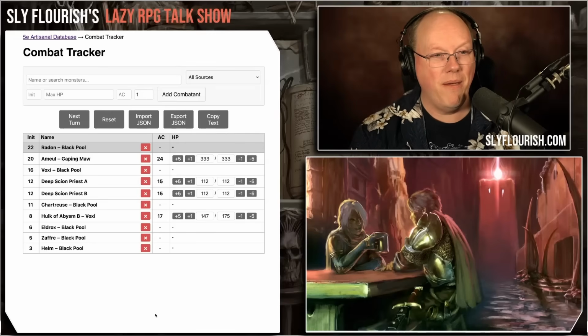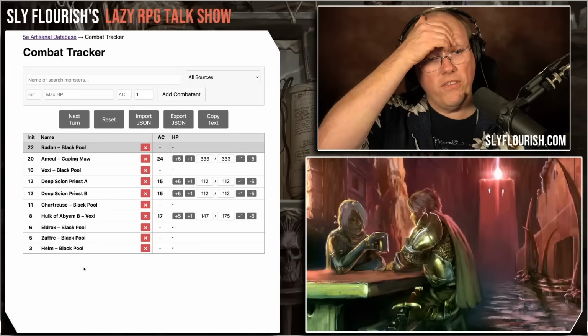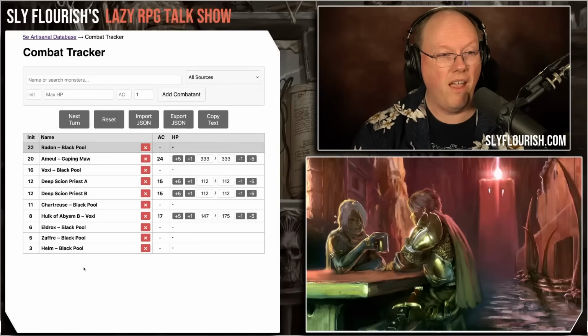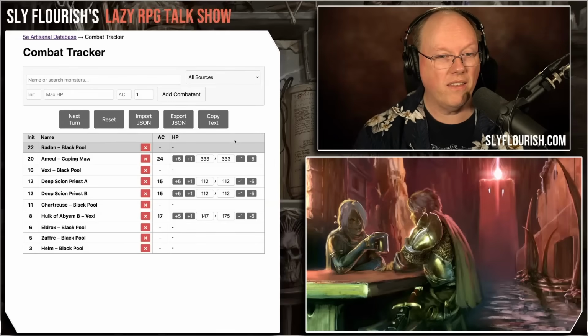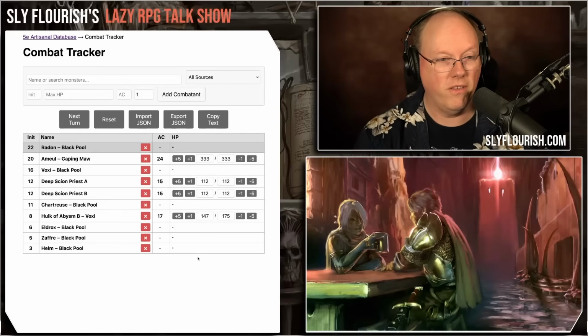So the neat thing about the combat tracker is I can do everything. If you notice, I've got the characters Radon, Voxy, Eldrox, Zafri, Helm, and Chartreuse. I also have zones, and I've listed the zones right next to the characters. So I know who's in the black pool, who's in the gaping maw, what's going on. I have the armor classes and current hit points of the monsters in here. Hopefully my players aren't looking at this. You don't want to look at this because you'll see it.